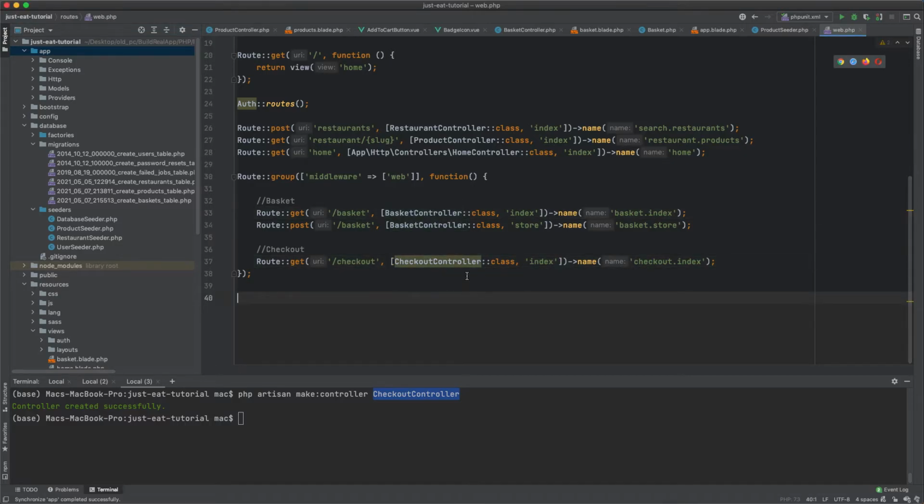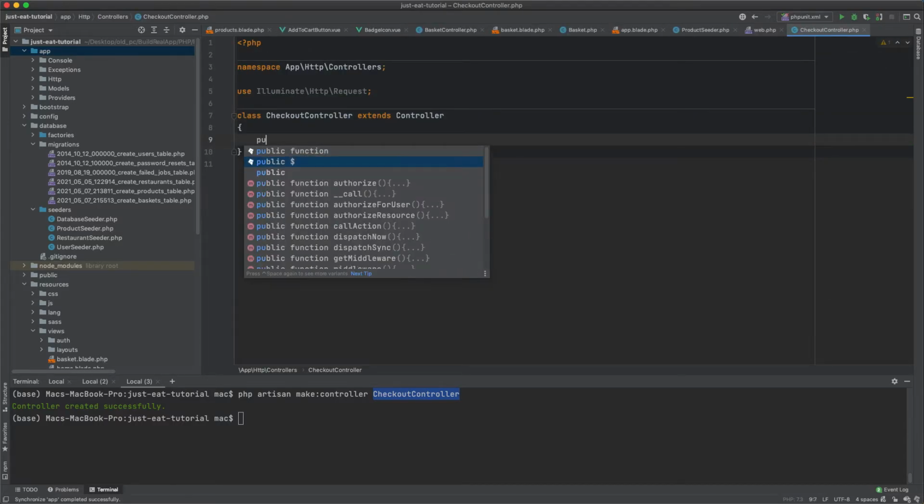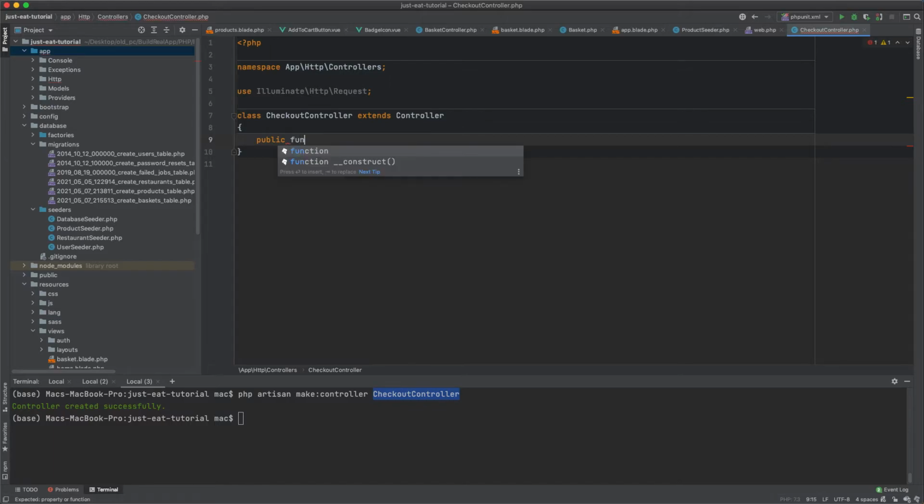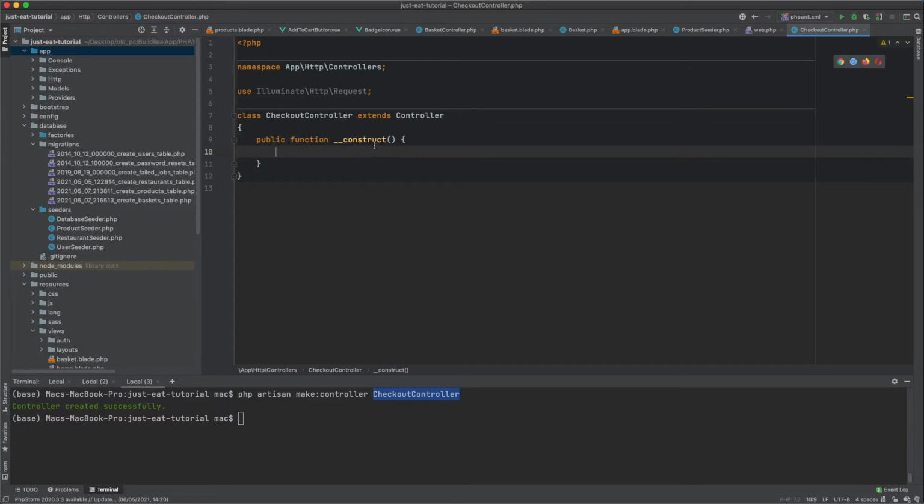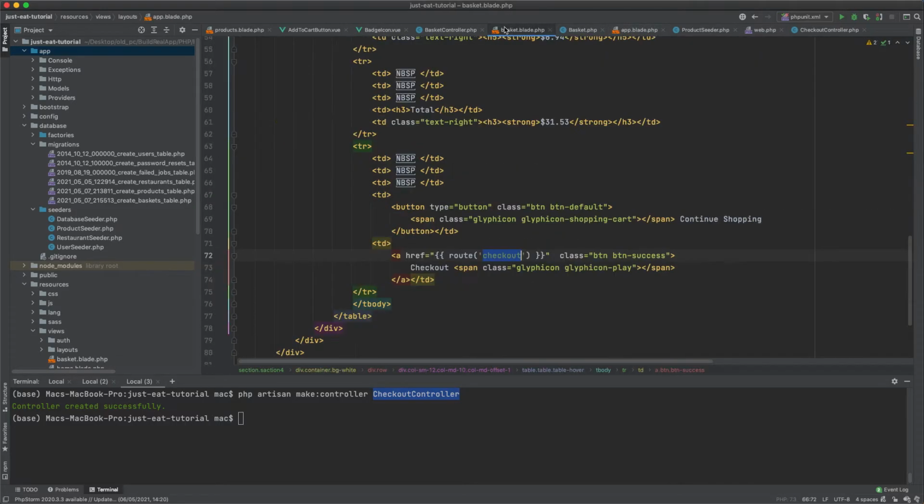Okay, so we have this now, and public function, what we're going to do is to define not constructor, index. Okay, so we are in the checkout page, checkout mate. Yep, okay, cool. So let's see what we have when you click in here. Checkout not defined, which is good. Okay, we go in here and checkout dot index, which is great. And yep, okay, cool. Now checkout, and we are in the checkout.